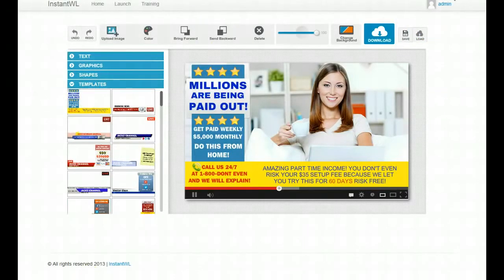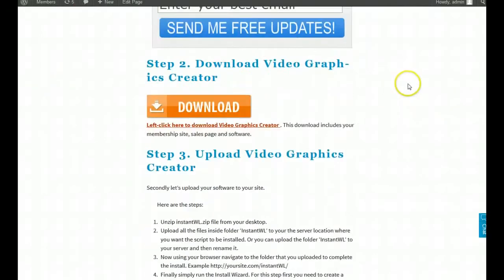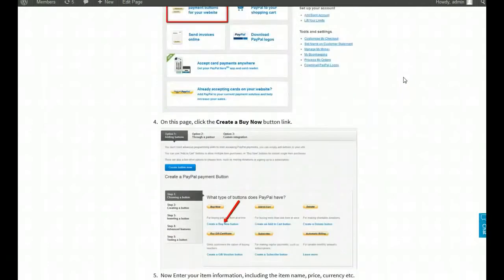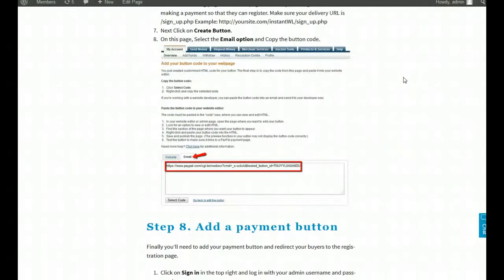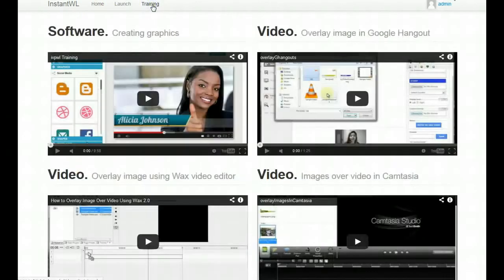So let me just show you the training area next. Once you download it, it's a very simple training area. It's got all the steps, everything you need to download. All the instructions are here, all the way down to setting up your buy button. Then your users and your customers, once they're logged in, can just click training here, and you literally have nothing to do except fill in a few options.